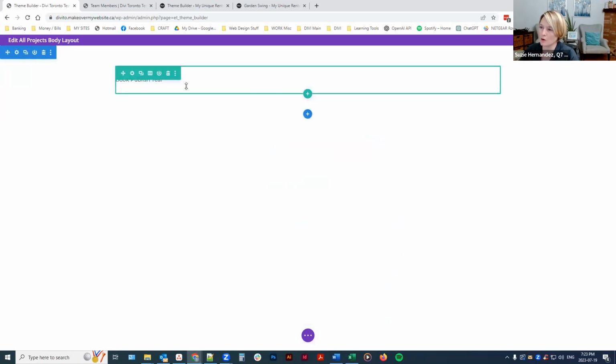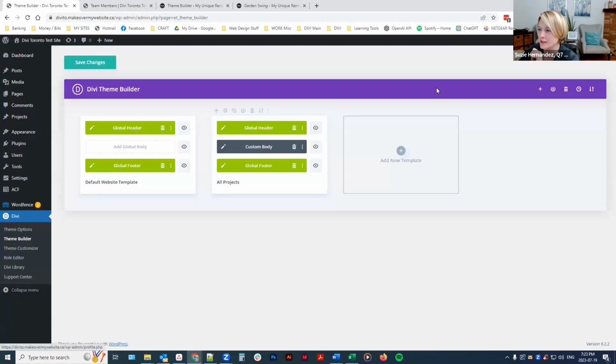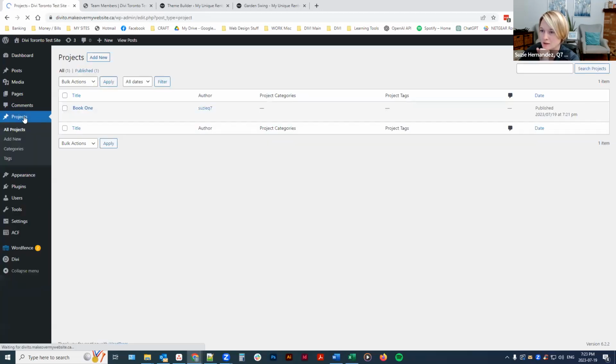Okay. So I can style this however I want. It's going to be beautiful when I'm done with it, even though it looks like nothing right now. I'm going to close out of here. I just saved it. I'm going to save the changes here. Go back to my projects.